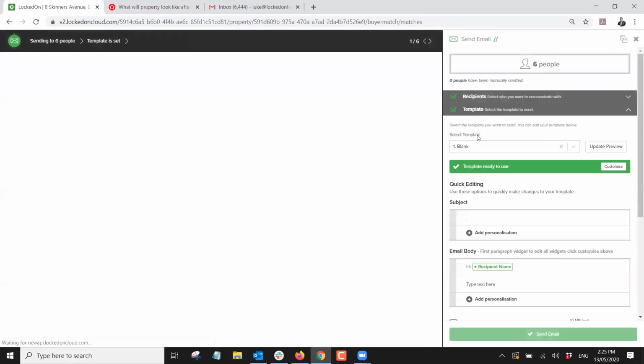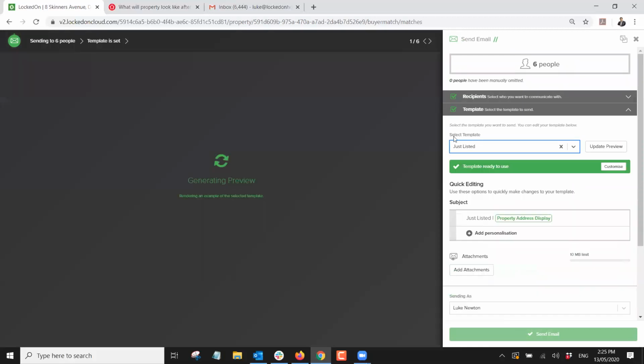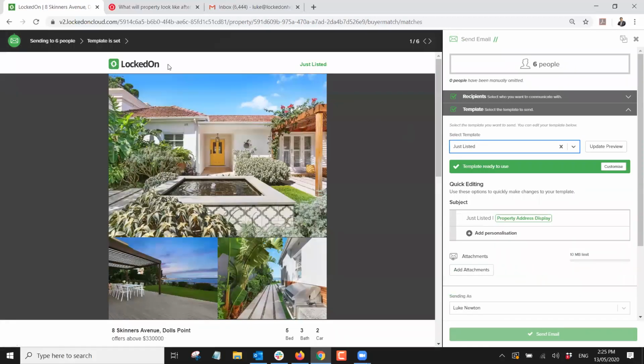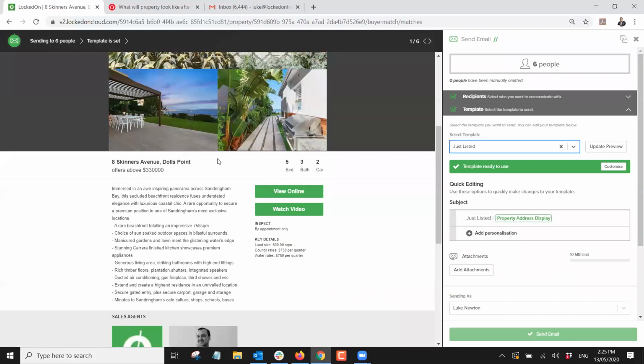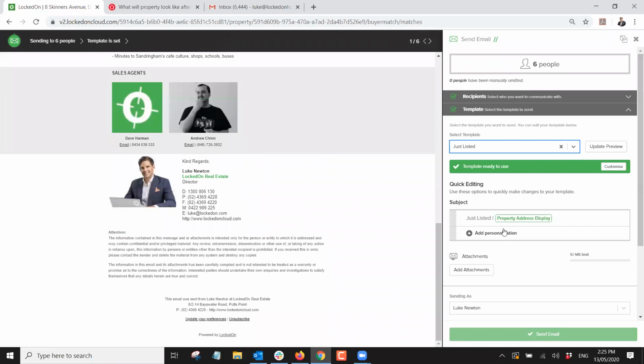Now with these 7 matching buyers, we'll go into the send and we'll use an email. And with the email option, we can use the just listed, which is another template that comes with your account. It will put in your logo, the photos, property details, buttons, and agent's information, and we can send this off.